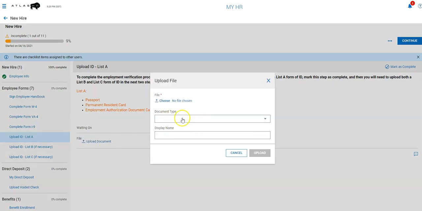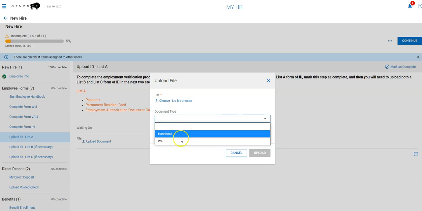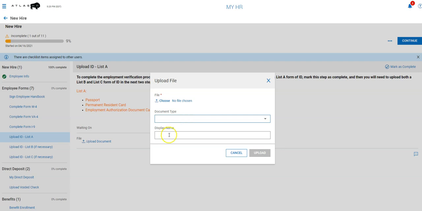And you don't need to fill in a document type or display name unless you want to. So the document type, if your employer has something that says like Employee ID, you could select that, otherwise leave it blank. And the display name is just if you want to name it. If you're uploading a passport, you could call it passport or something like that.